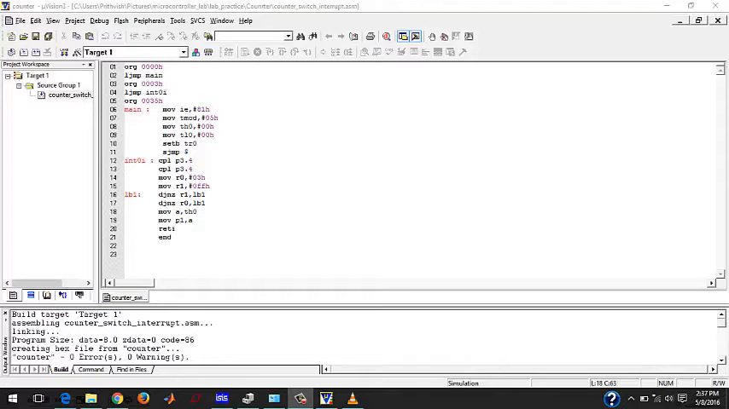For that, first of all, we have enabled external interrupt 0 by moving 81H into the interrupt enable register. Then, to configure it as a counter, we have given 05H in the TMOD register and we move 00H to the TH0 and TL0 registers.